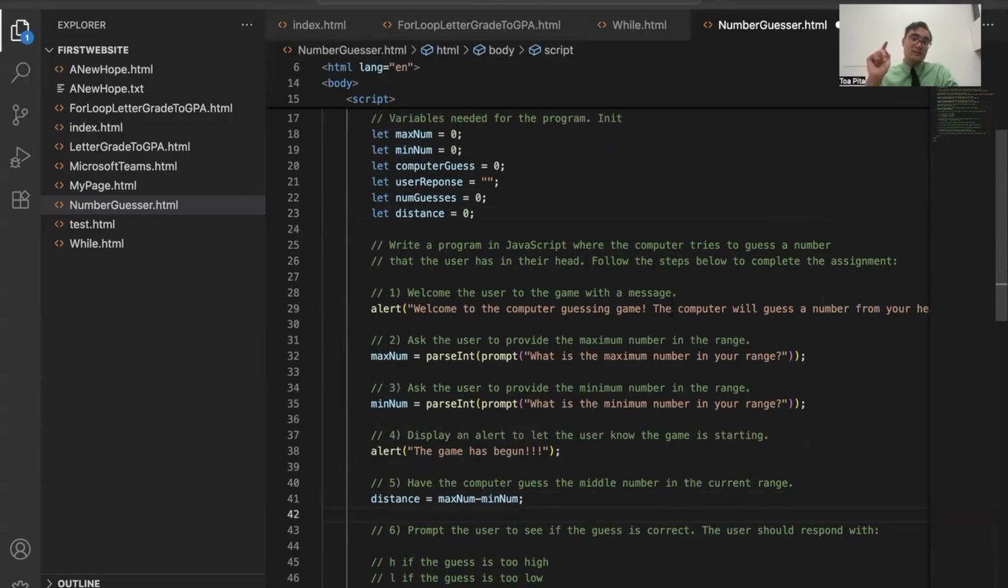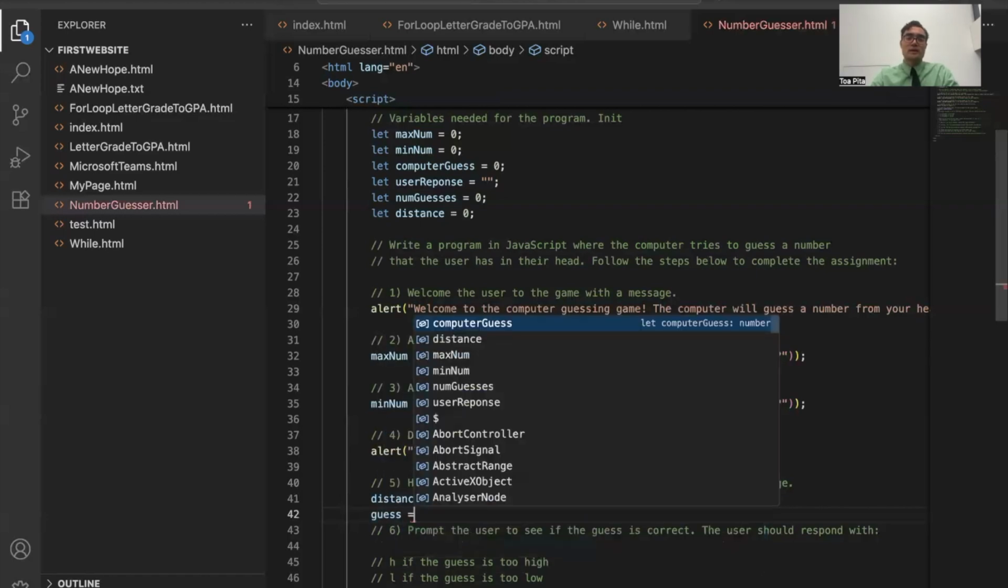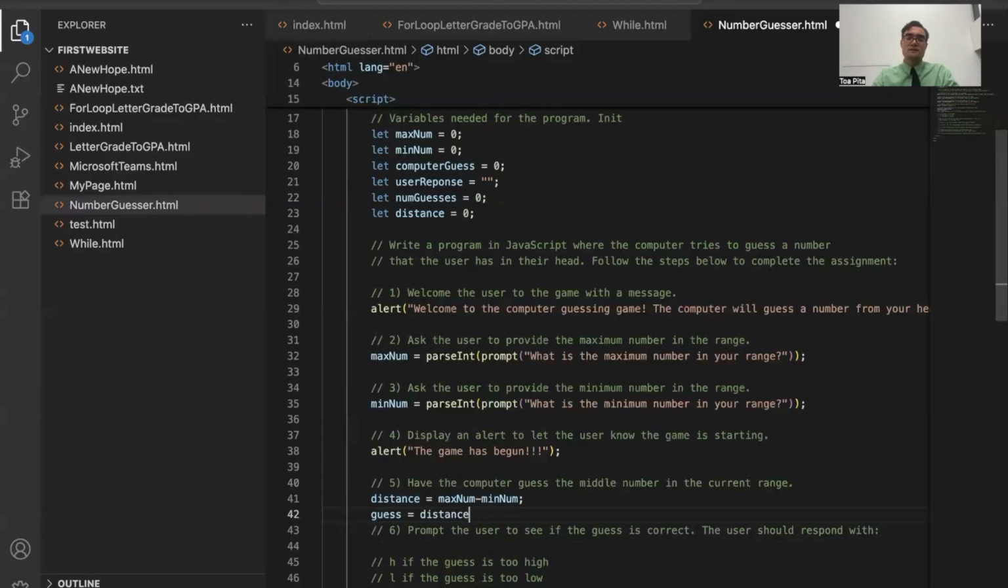Halfway is going to be that distance divided by 2. And so the guess is going to be the distance divided by 2. And then once I figured out what that is, I'm going to add it to the minimum number.